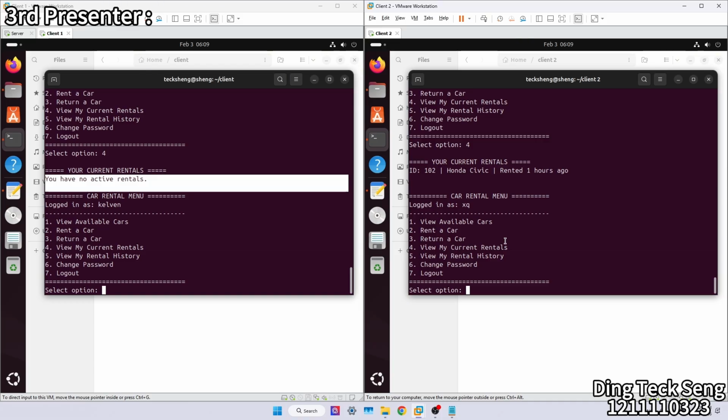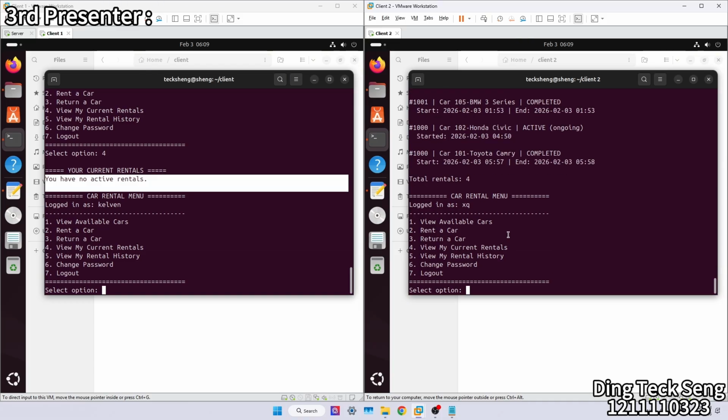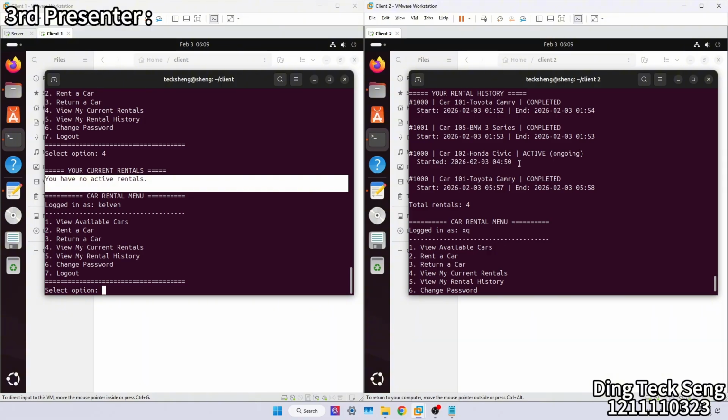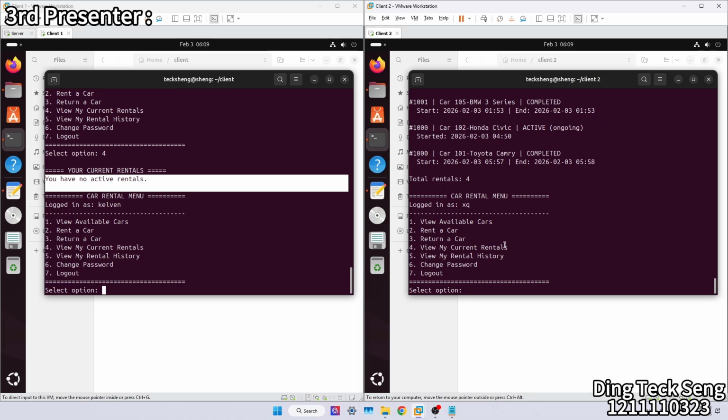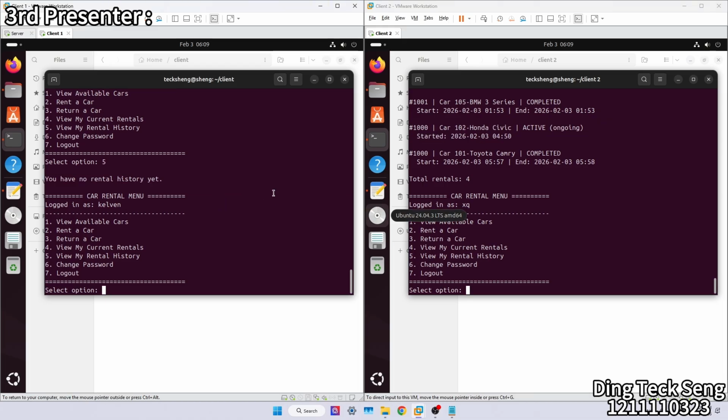Then we go to client 2. We type 5, view my rental history. As you can see, this is our rental car. It's ongoing and we also have the history. Then we also switch to client 1. As you can see, you have no rental history. That means client 1 hasn't rented any car in the history.